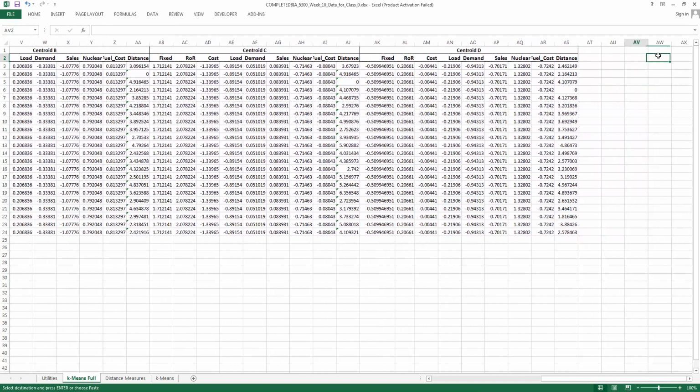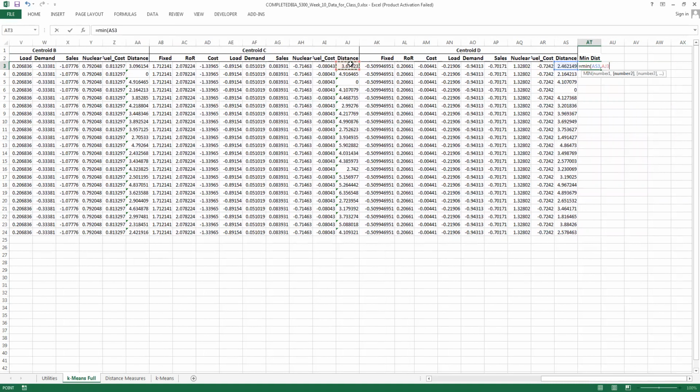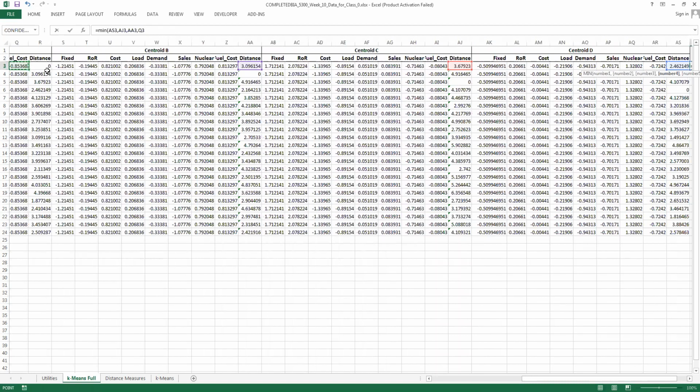So then finally over here, for each of these points now, we're going to figure out which centroid it is actually closest to. So we're going to have a minimum distance, and that's just going to be the minimum of the 4 distances we have. So this distance, this distance, this distance, and over here, that distance.